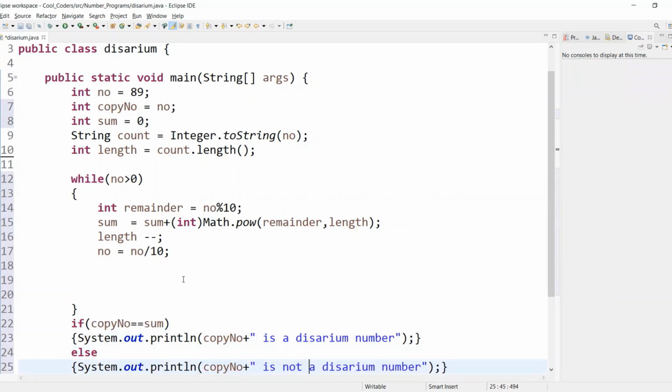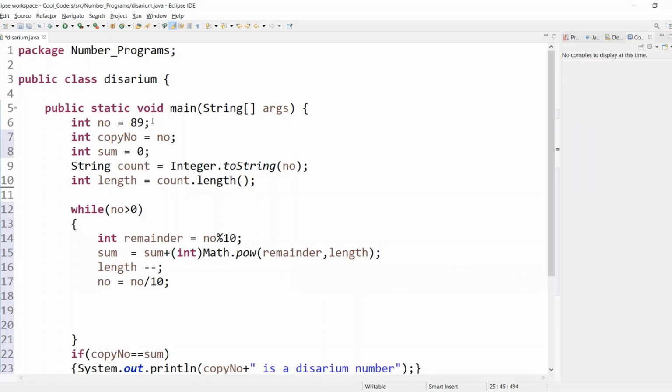So now we will just do a dry run of this code once. So the value of number is 89. The value of number is copied in a variable copy number, so the value of copy number will also be equal to 89. Sum equals 0. String count will be equal to Integer.toString, which converts the value of the int type variable number to string type variable count. And here the value of length will be 2 because this number is of 2 digits.